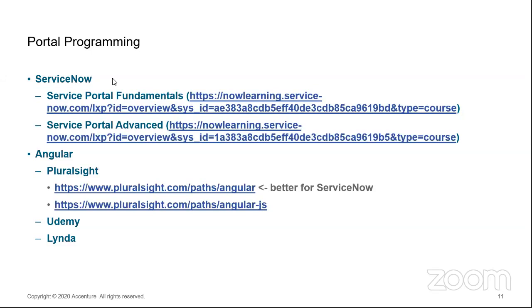Okay. If you need to learn Angular, ServiceNow does not teach Angular. They teach their programming, their APIs, with Angular involved. So Pluralsight does an outstanding job. Code Academy does not have anything specifically on Angular, but Pluralsight's got a couple of them. I like the one I've got on Angular 2. It actually seems to be better for ServiceNow development. Udemy and Lynda both have Angular stuff on them too.